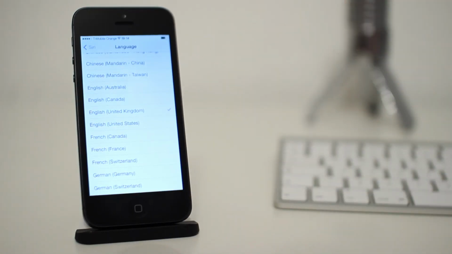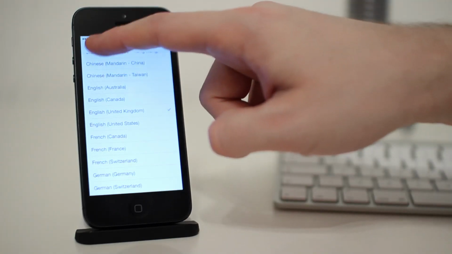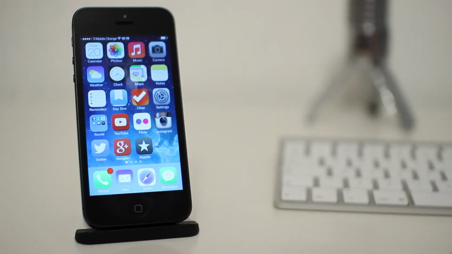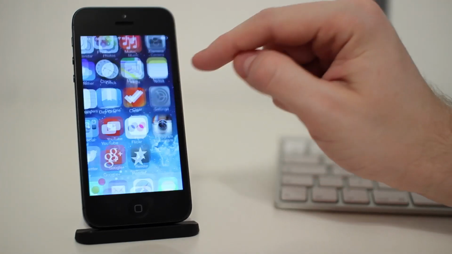So initially I was just going to change it to one of the different languages, such as one of the other English ones, but then I found a better fix for it where you can actually improve the way Siri sounds.